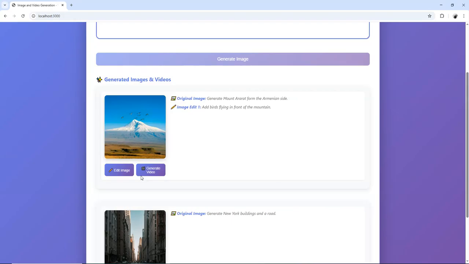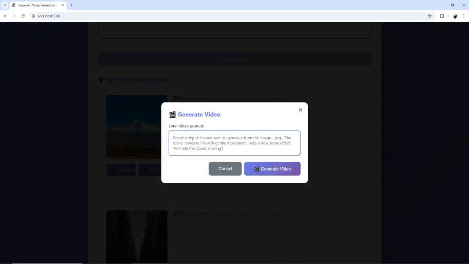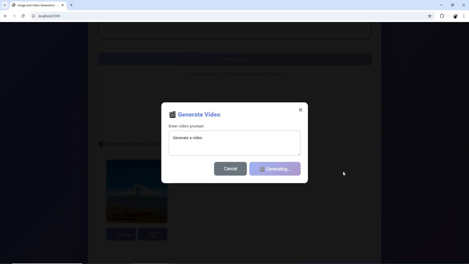Let's generate video. The maximum duration is 8 seconds.